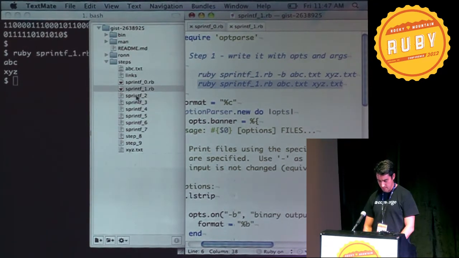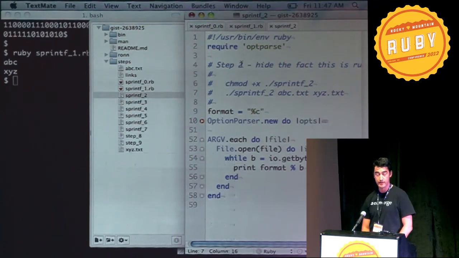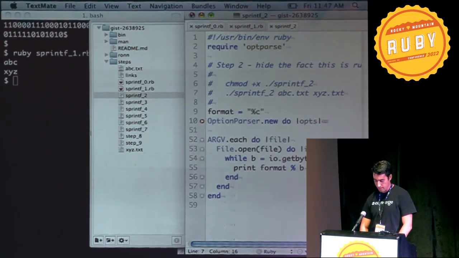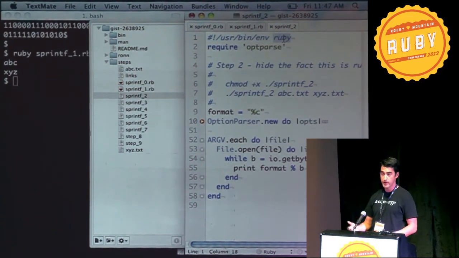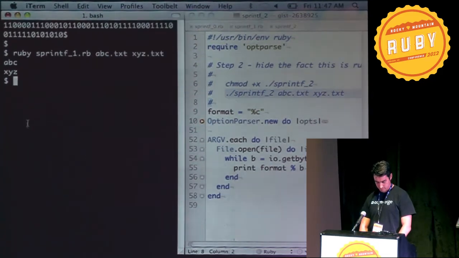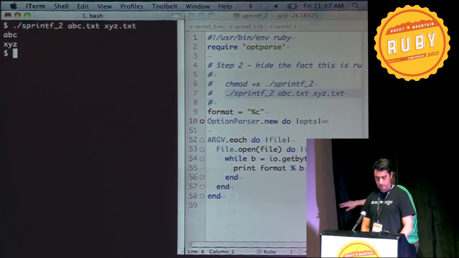So the next step is to make it look like it really belongs on the command line, which means taking the .rb off of the file, making the file executable, and at the top of the file adding a shebang line, which will look up your Ruby and execute Ruby for you. That way you don't have to type ruby in front of this when you run it. So that's what I've done. I've chmodded this, made it executable, and now I can do printf2, and I'm doing the same thing as before, where I'm printing out ABC, XYZ.